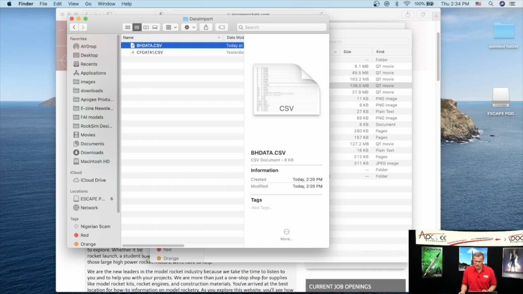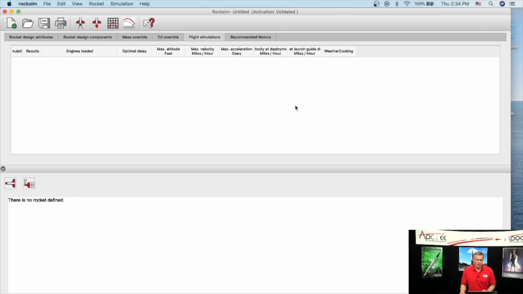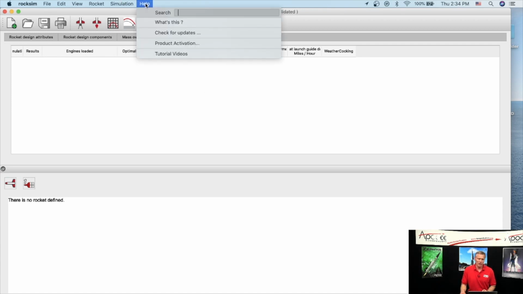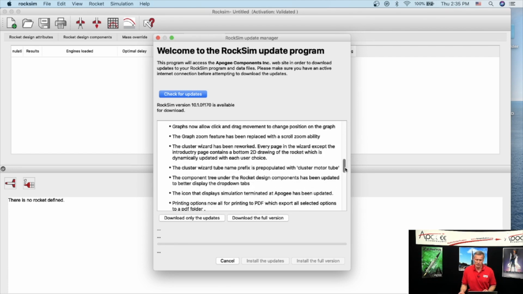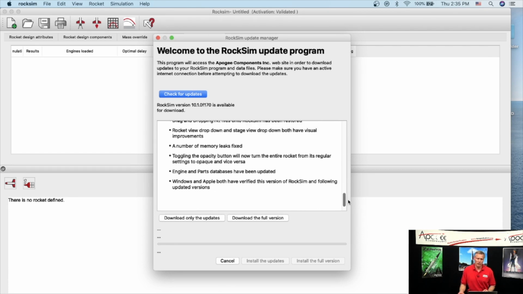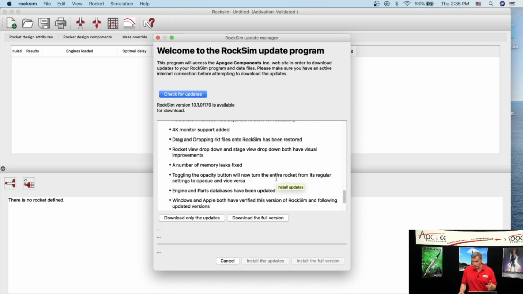So I've already got RockSim running, and I'm going to go up to the Help menu at the top and then choose Check for Updates. Now if you're current, this won't show up here, but when there is a new version, you're going to get a big screen like this where it's going to say there are changes available, and you can read through what's changed, and you can decide whether you want to download these or not. We recommend that you always stay current.